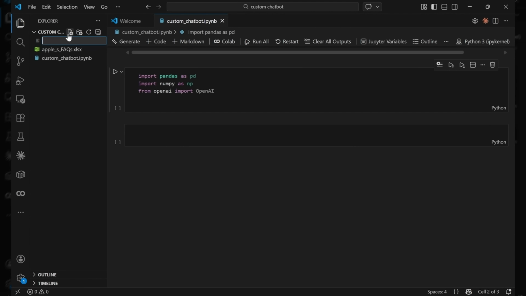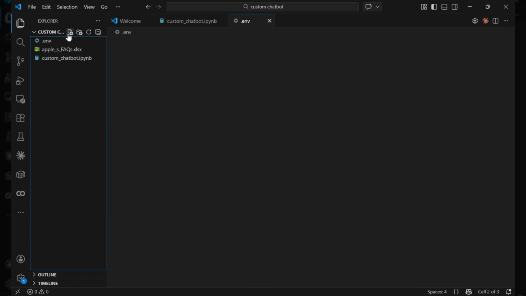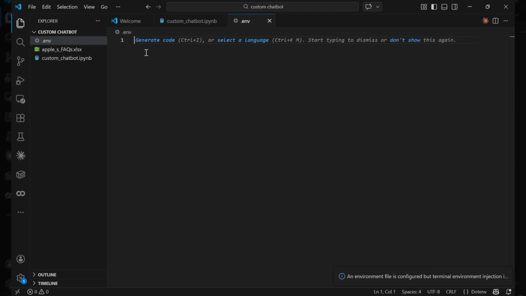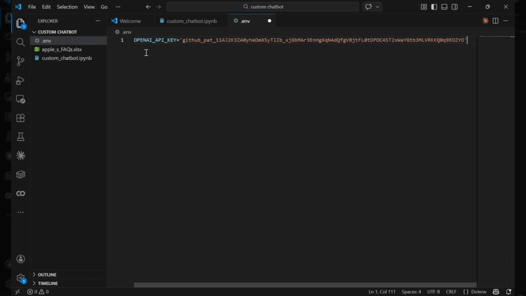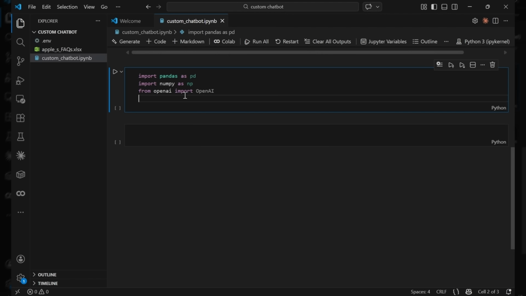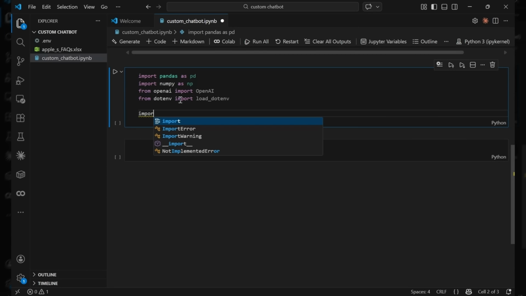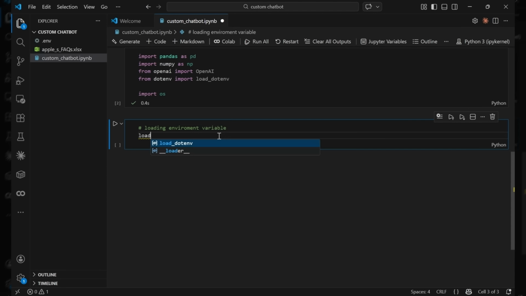Create a new file called .env. Inside this file, create a variable called openAPI and paste your API key there. Save this file. Now to use this environment variable in our code, we need to load it first. So we need to import load_dotenv from the python-dotenv package. Run this cell. Load the environment variable.